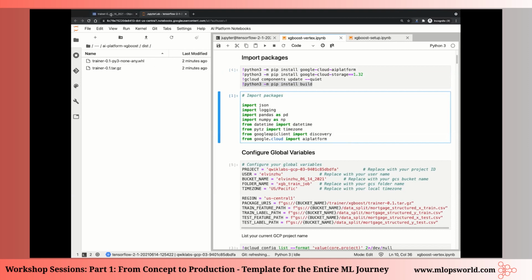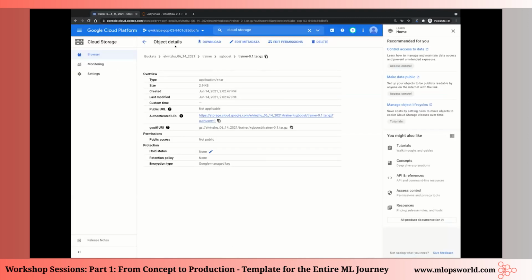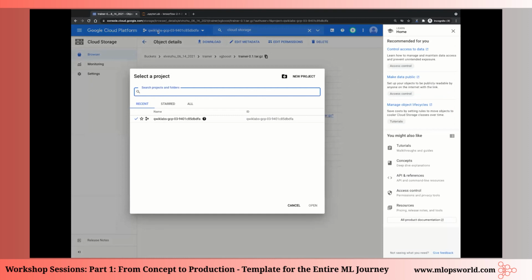Project name: everybody should have a different project name. Go back to the console, click the project name button in the top banner, and you will see the project ID listed here. That will be your project name. For me, it's Quick Labs GCP 03940 and so on. For you, probably the same pattern. You will see Quick Lab GCP with some different numbers.